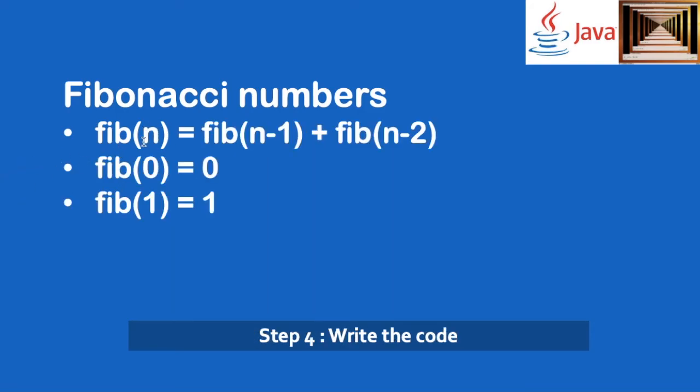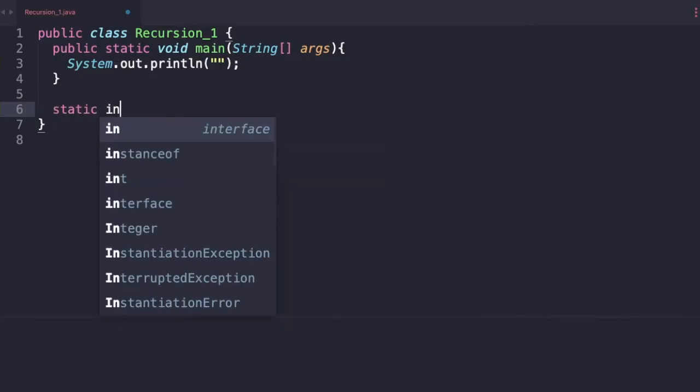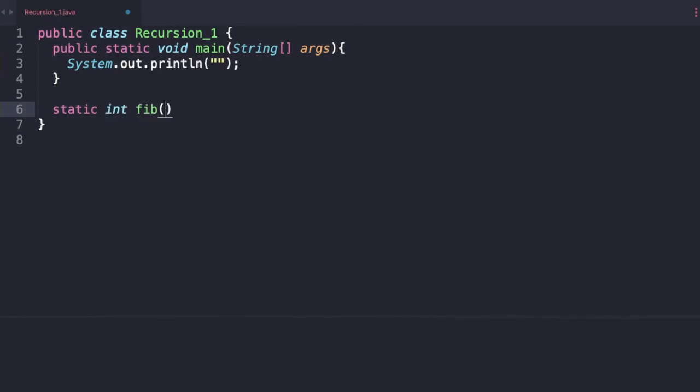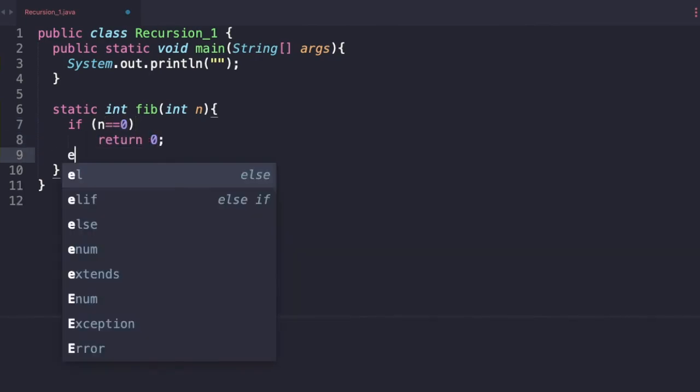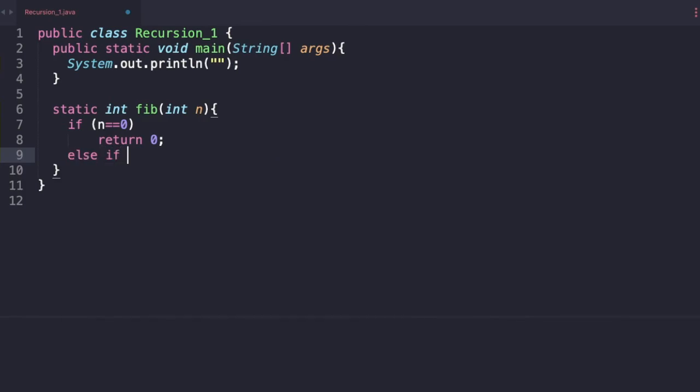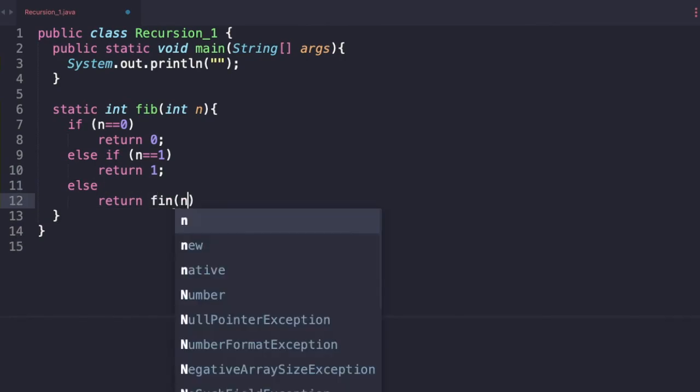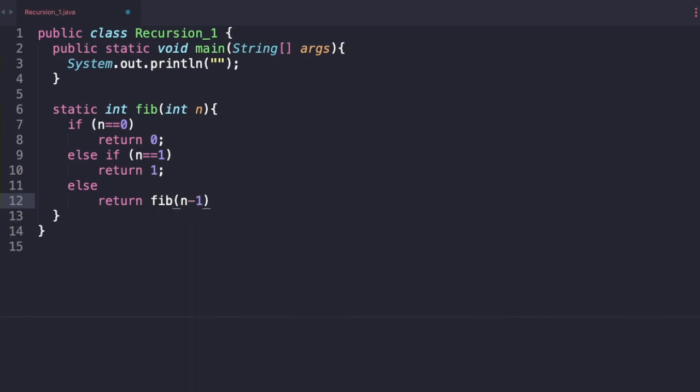So what all do we have here? Fibonacci n is equal to Fibonacci n minus 1 plus Fibonacci n minus 2. Fibonacci 0 is 0. Fibonacci 1 is 1. So we can now just go ahead and write the code. Let's do that. Static int Fibonacci. So here what are our conditions? If n is equal to 0, return 0. Else if n is equal to 1, return 1. So we had two base conditions. Else return Fibonacci of n minus 1 plus Fibonacci of n minus 2.